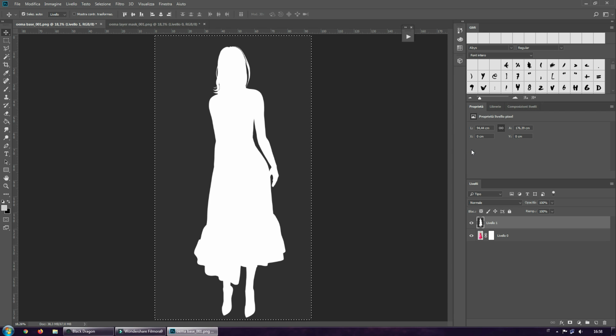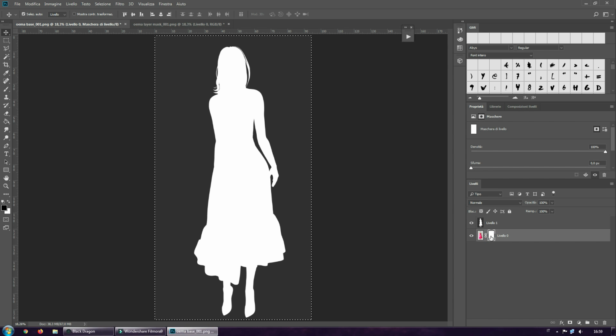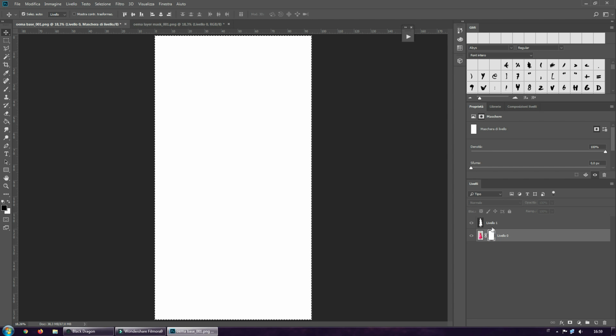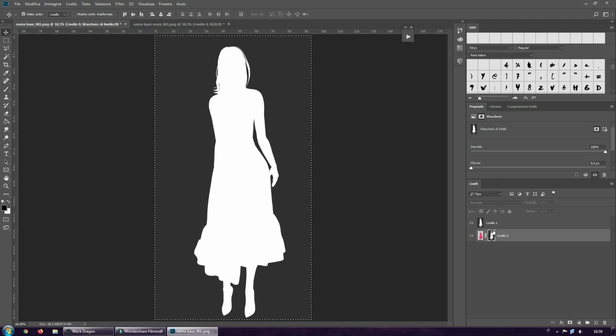Then press Ctrl plus C to copy your image, and then click on the layer mask here and press Alt and click on your mask. Now you have a white canvas, and now you need to press Ctrl plus V to paste the layer mask that you have previously copied, and now you have your mask here.